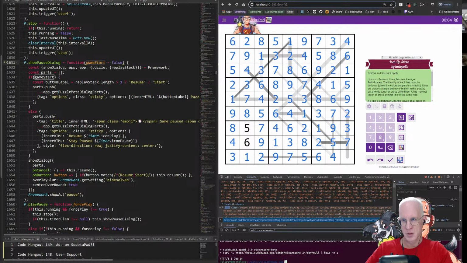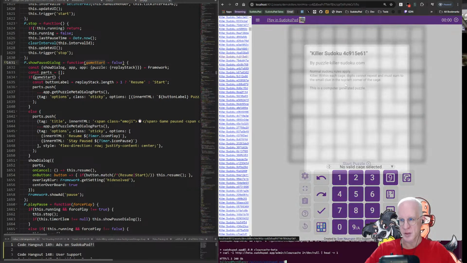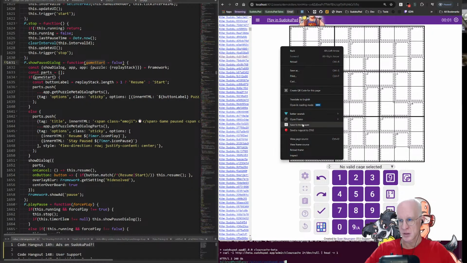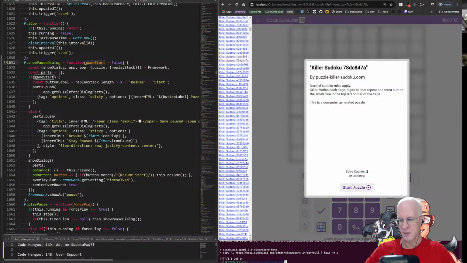Resume. And if I go like this, and I'll go to a random puzzle. Didn't pay attention now. The start puzzle. So I could do it as simple as that. If the button says start puzzle, don't show the ad, because then I know it's the first start. If it says resume, then show the ad.